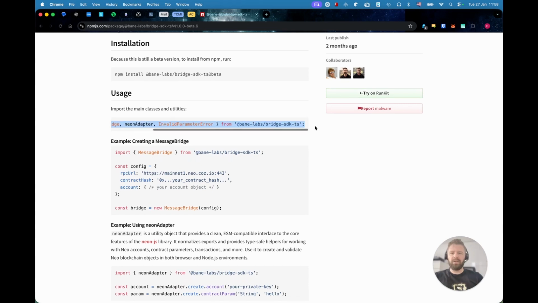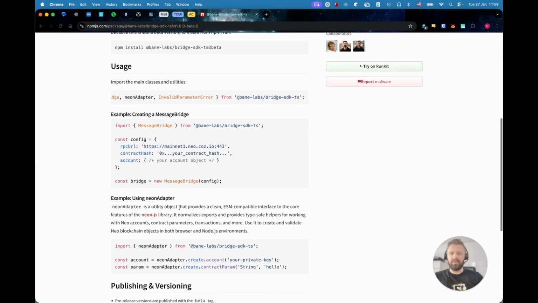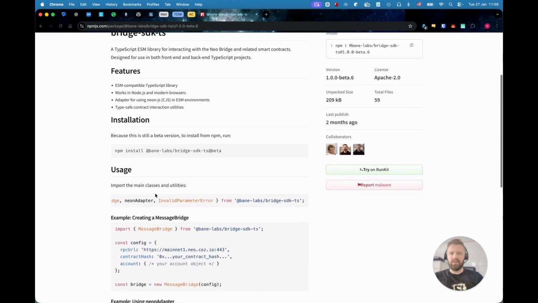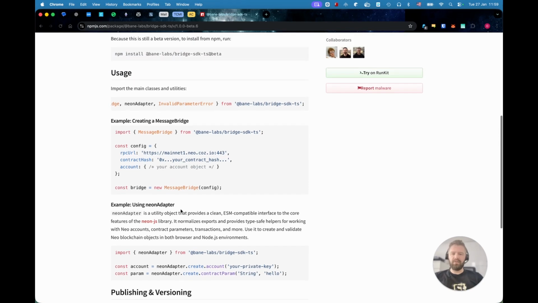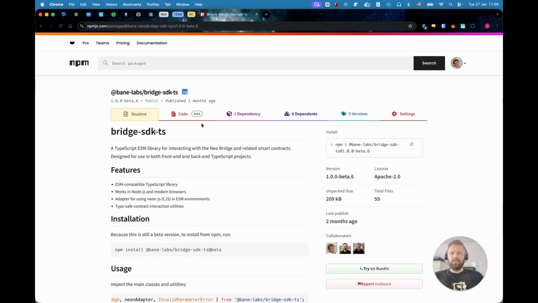Basically, once you've installed it, you can import stuff. For example, the message bridge is a component of the Bridge SDK-ts library. You will need a config object, demonstrated here, to instantiate the message bridge contract, and then you can start using it. Also, because it's using NeonJS and I've created an adapter for it, we expose all of the functionalities that NeonJS does through the Neon object, if you're familiar with that.